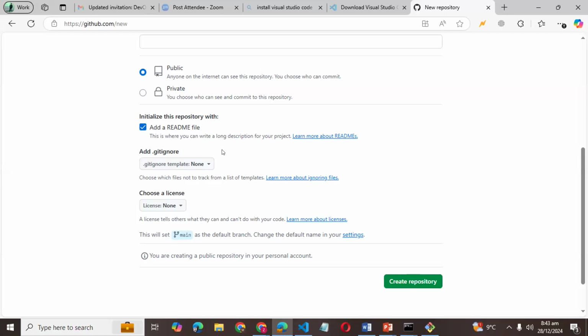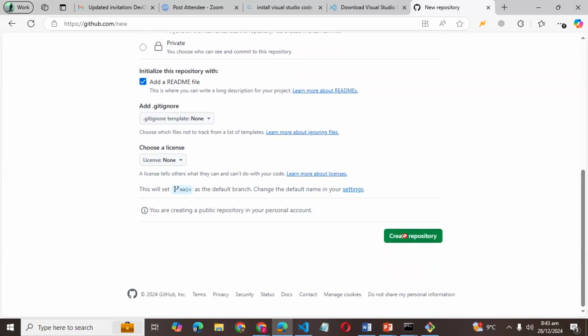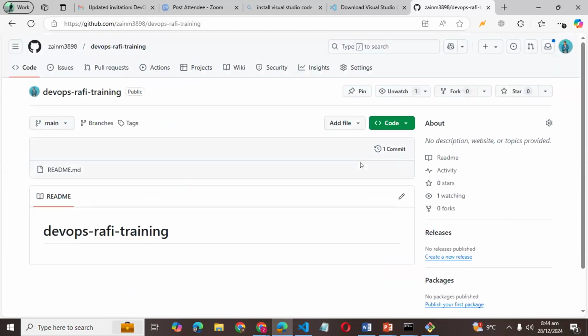So just click on add readme. And after that, just click on create repository, right? And when you click on this create repository, your repository is successfully created, right? So if you can see here, my repository name is devops-rafi-training. And here you can see that there is only one file located, which I added earlier with the name of readme.md, right? And you can also see here, this is called branch, right?